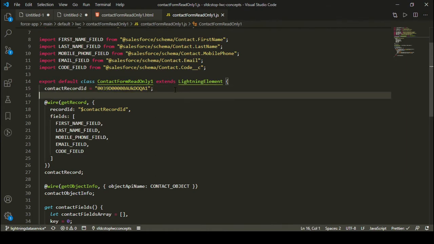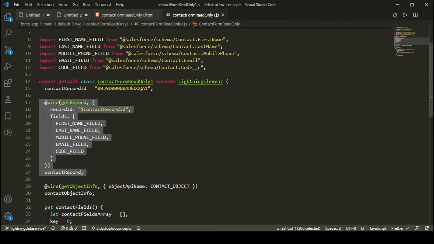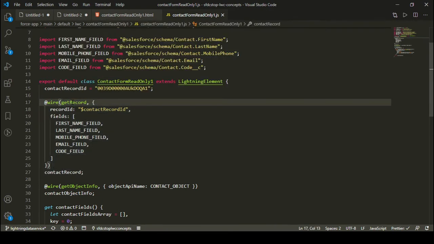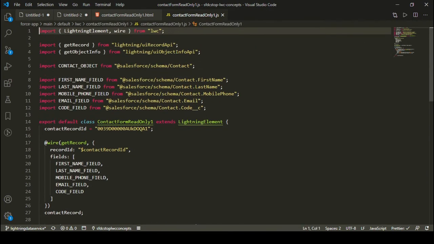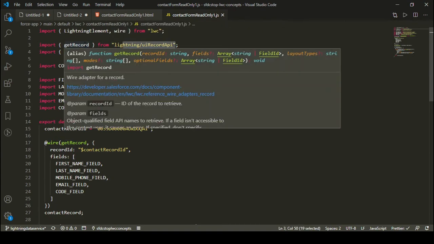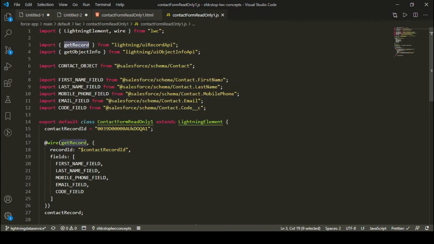And after this, what I'm doing, I'm using the wire method to call my get record method in order to get the record from Salesforce. So I haven't defined this get record method anywhere in my Apex controller. There is no Apex used. The get record method is coming from Lightning UI record API, and this get record method can be used to fetch the data for a particular record if you have the record ID for that particular record, right?